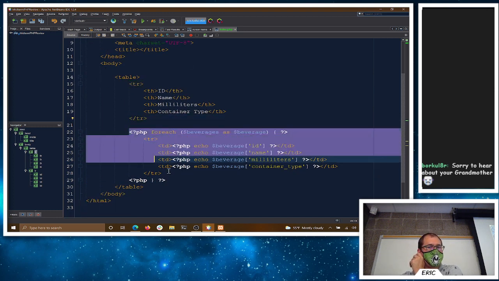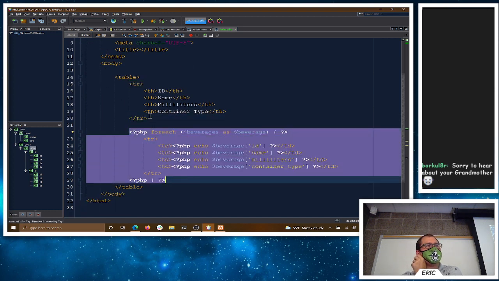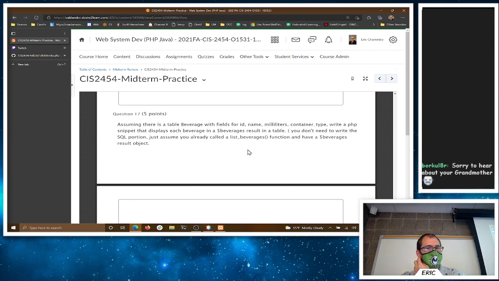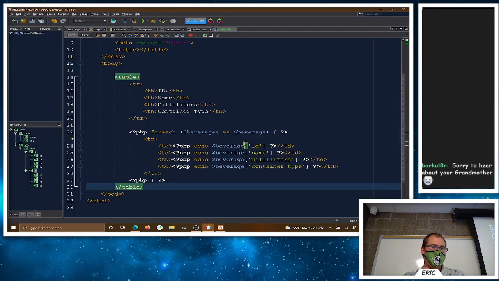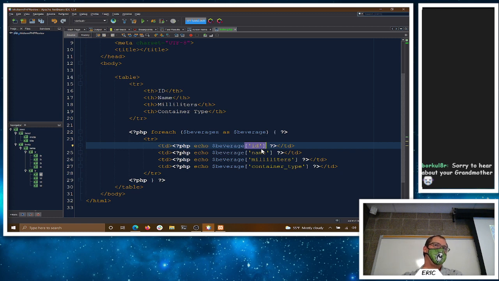So again, if you just give me the loop, that's fine. I didn't even ask specifically for it to be in a table. So if you didn't include the rest of the table stuff, that's okay. All we needed to do was display each. Oh no, I did say in a table. I'm sorry, my mistake. I should read better. So yeah, in a table. We just copy paste, go through, get the individual field names out of the database, because we're not doing that object mapping here. So it's just straight database connection.